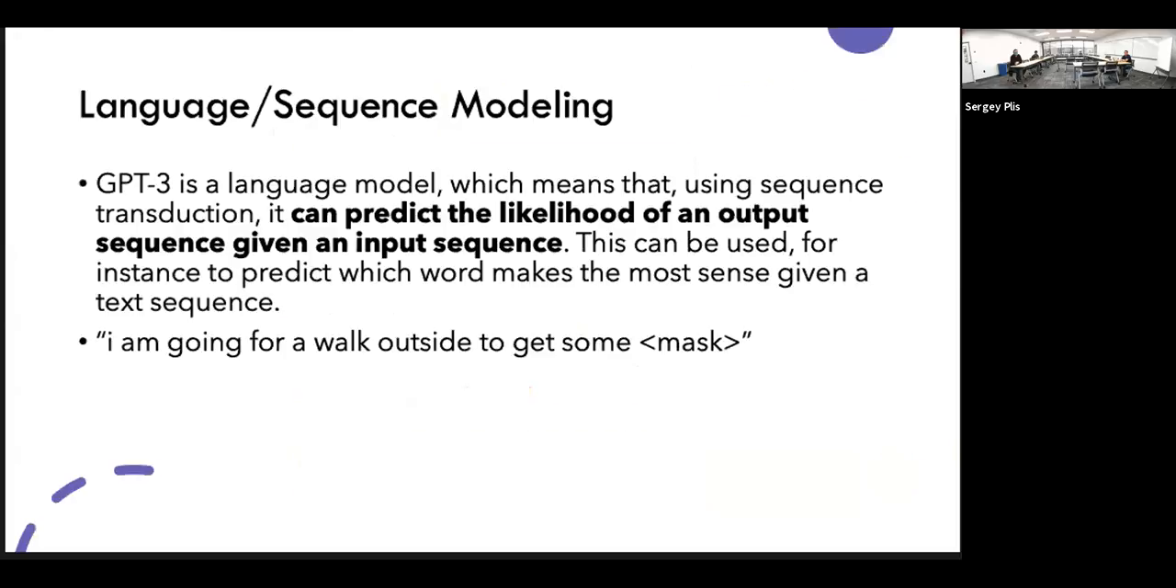Most of the fine-tuning that they have done is on the GPT-3 language model itself. For those who are not very familiar with sequence modeling, I've given an example here.